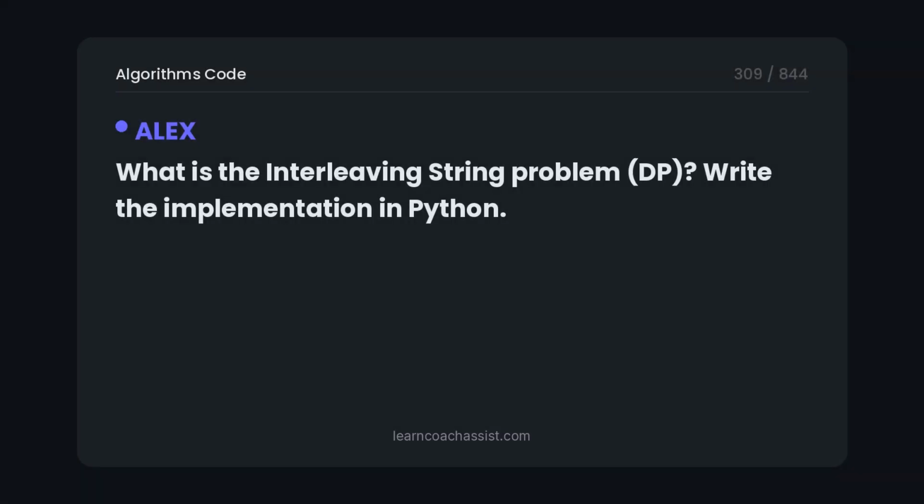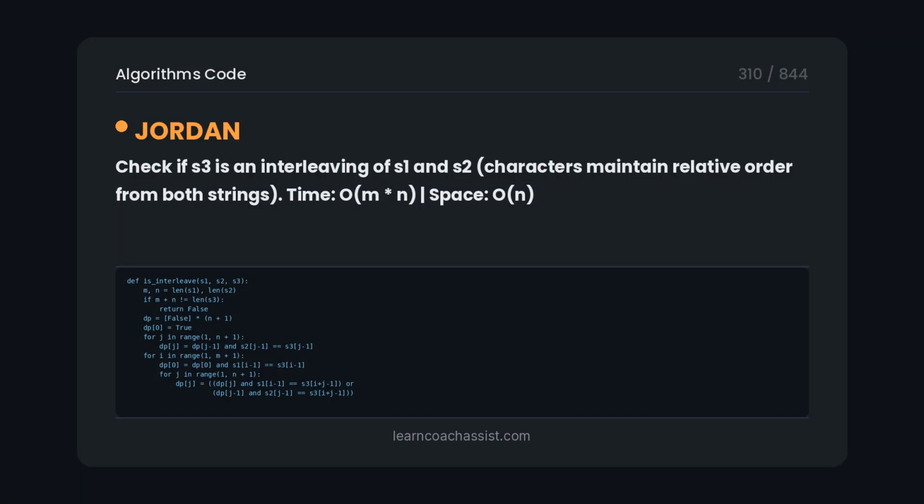What is the interleaving string problem, DP? Write the implementation in Python. Check if s3 is an interleaving of s1 and s2. Characters maintain relative order from both strings. Time O(m * n), space O(n).